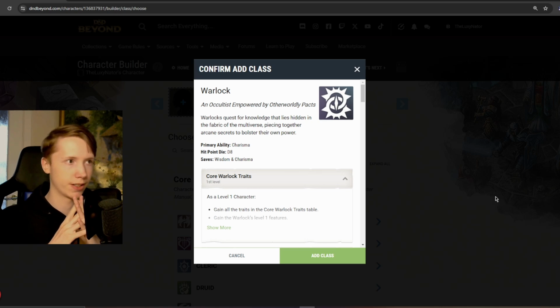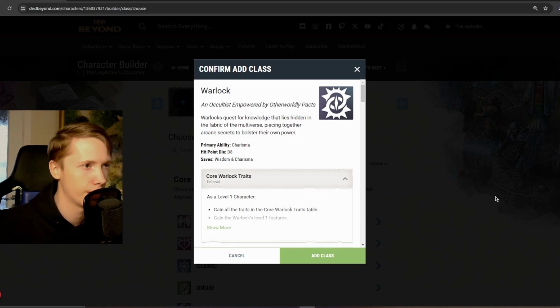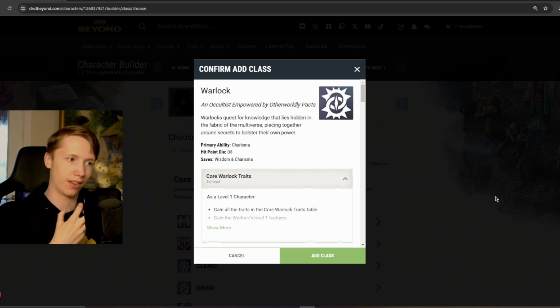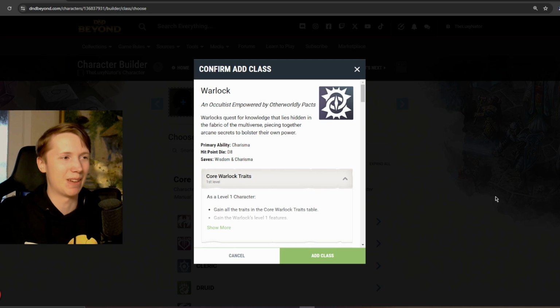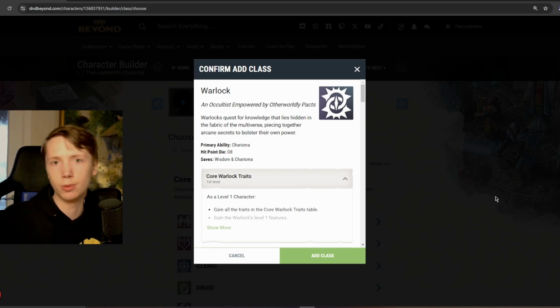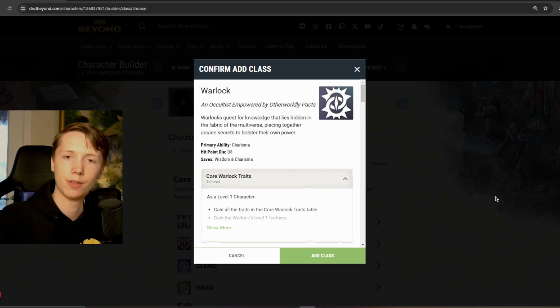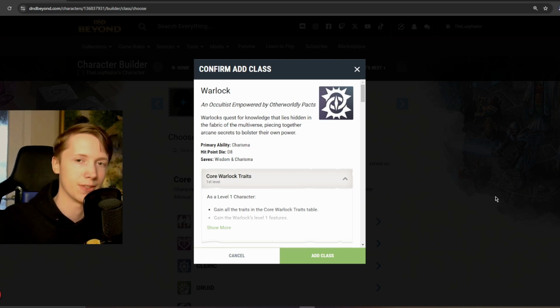Then there's the warlock, an occultist empowered by otherworldly pacts. Warlocks quest for knowledge that lies hidden in the fabric of the multiverse, piecing together arcane secrets to bolster their own power. So whereas the sorcerers were kind of born with their magic, warlocks are kind of the ones that cheated to get the magic. So they have some pact they made with some more powerful being, like a devil or a fiend type character. It can be a lot more other things than that. And that's where they got their power, trading something in exchange for it.